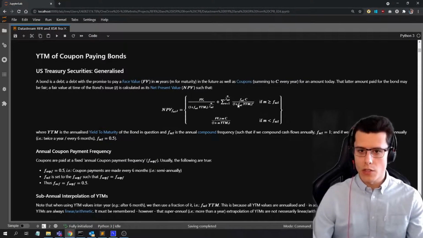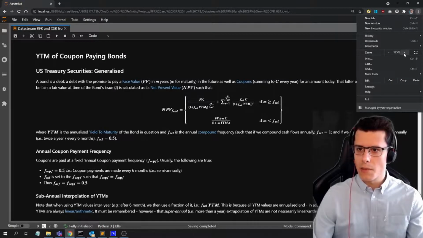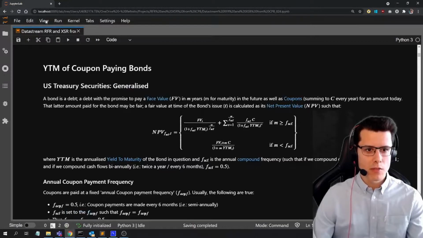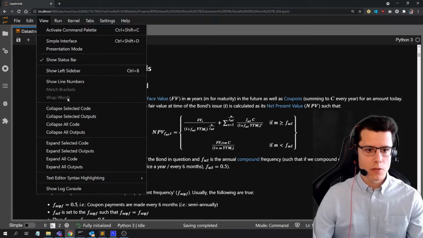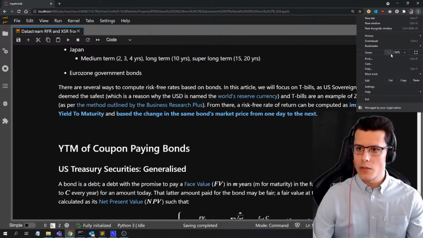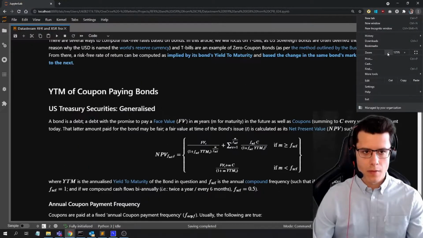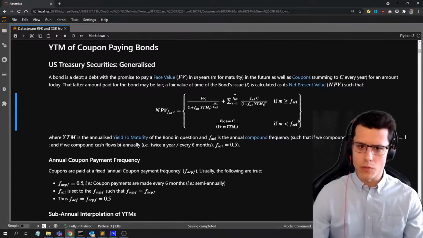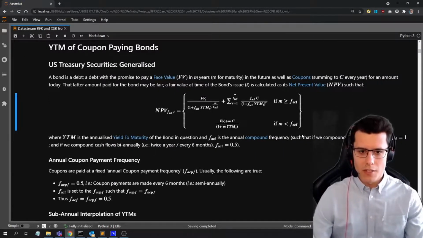And this is the equation in question. Actually, I'm just realizing that maybe I should zoom in. Let's see if that's zooming in too much. Let's go for view, presentation mode, and zoom out a bit. I think that'd be better. When I'm talking about the math, I'll zoom in. Otherwise, I'll zoom out because I can't really see that much with this.